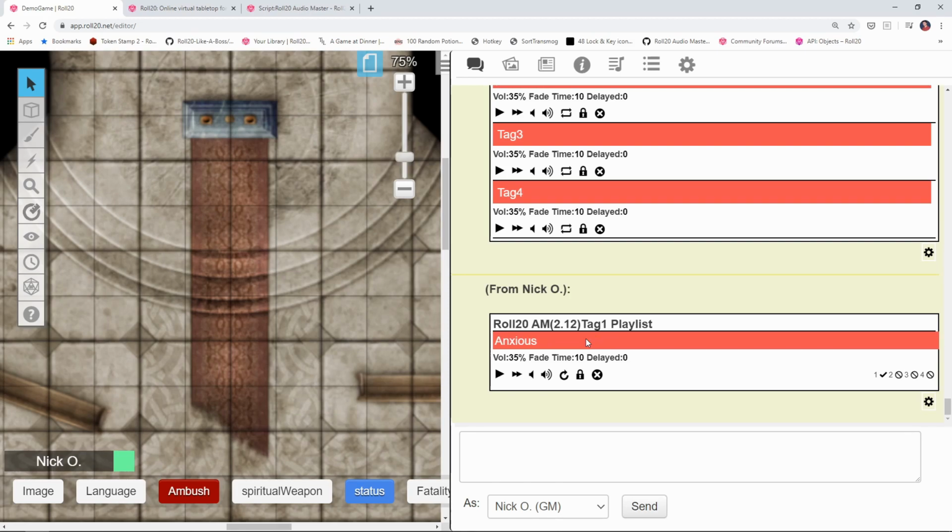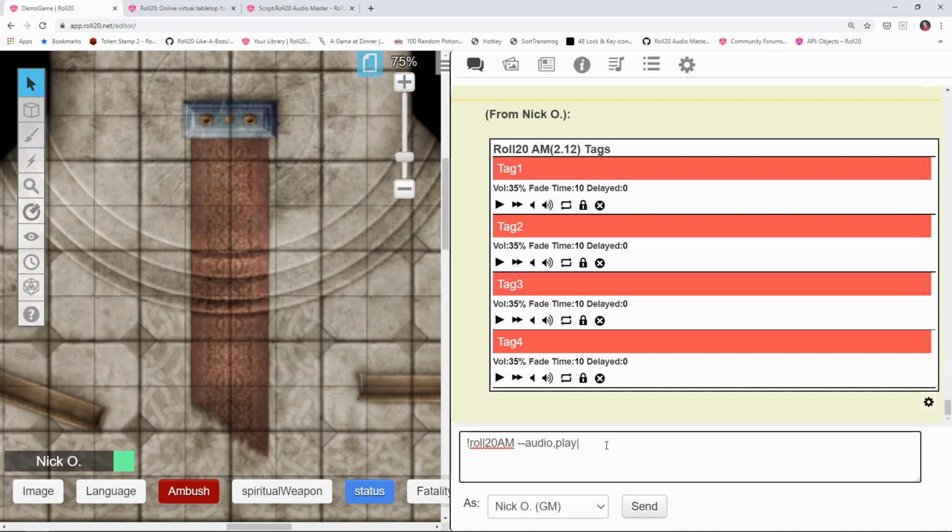And then you can invoke that tag one playlist just as you would any other playlist. You would use the audio play command like that and then the name of the playlist. But here, the T in tag needs to be capitalized. So if I try to play tag one lowercase, nothing happens.